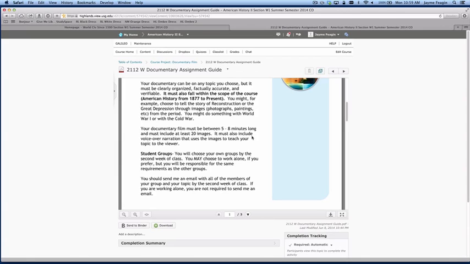You may choose to work in groups of up to 4 for this assignment. If you choose to work in a group, then you need to send me an email with all the members of your group and your topic by the second week of class. If you're working alone, you are not required to send an email.